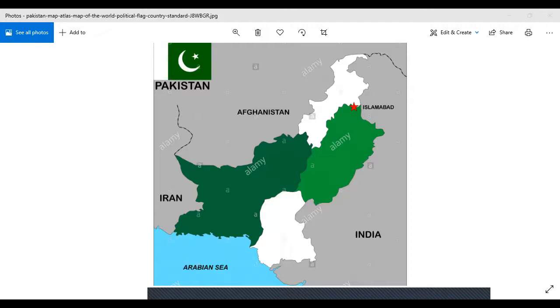What are the areas? Over here, this map is giving the information that Pakistan shares a border with Afghanistan. This is the capital of Pakistan, which is Islamabad. Over here, Pakistan shares its border with Iran. This is the Arabian Sea, and over here, Pakistan shares its border with India.